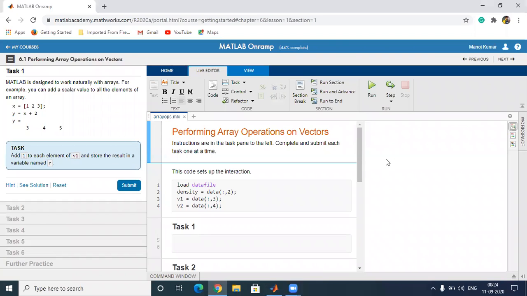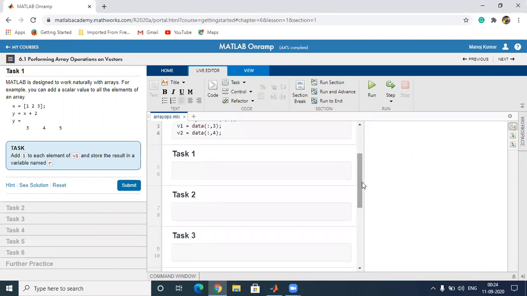Hello everyone. Today we will learn about array operations on vectors. As usual, the whole window is divided into three sub-windows. In the middle part we have to perform the task, and on the left-hand side we are given the task, which is to add 1 to each element of the vector v1. v1 is a vector which is already defined.